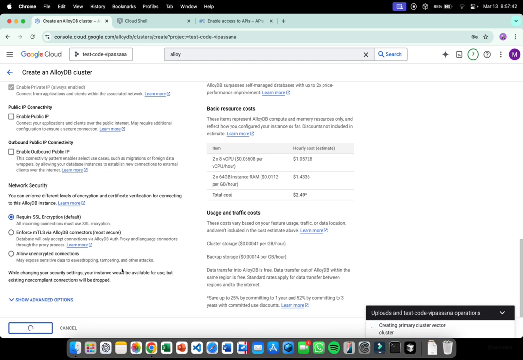We can click on create cluster. You can see it has started running the process. It will take some time to create the cluster, and then we can continue with the code lab.